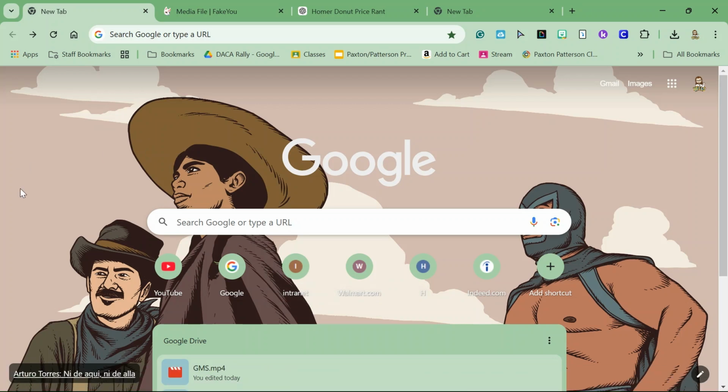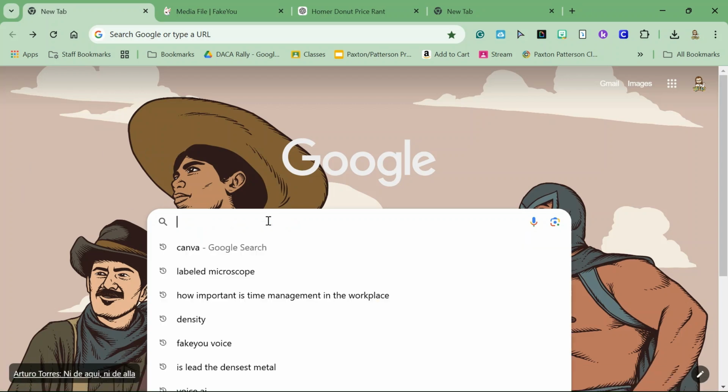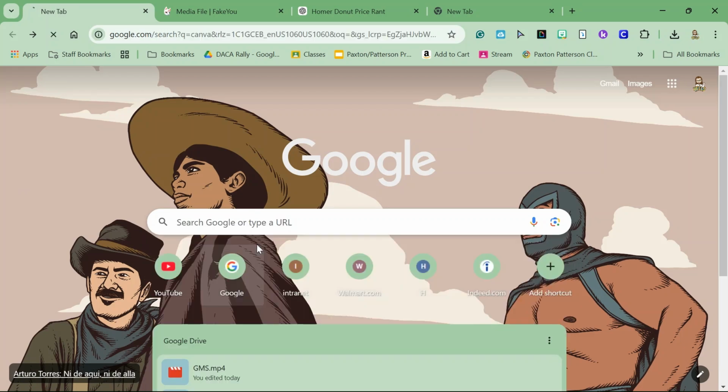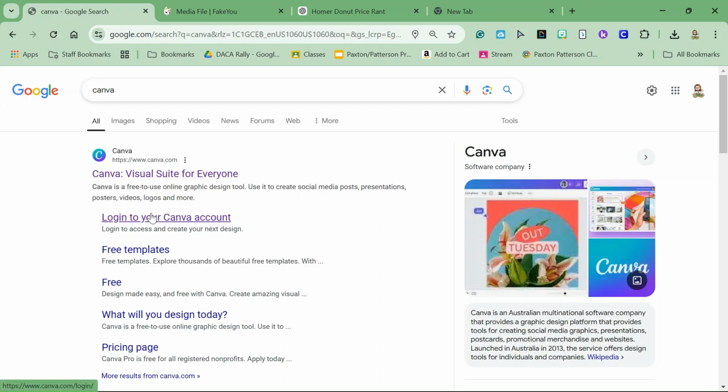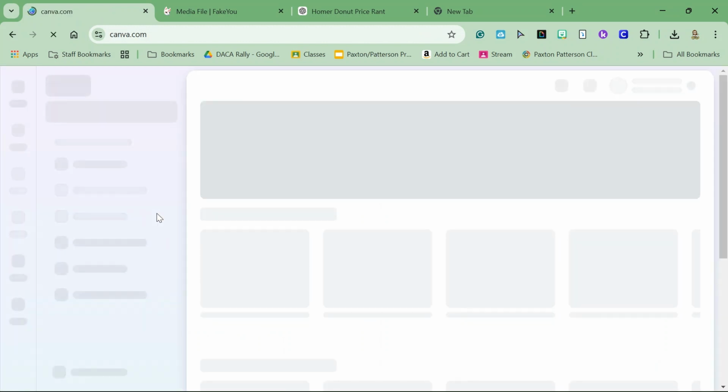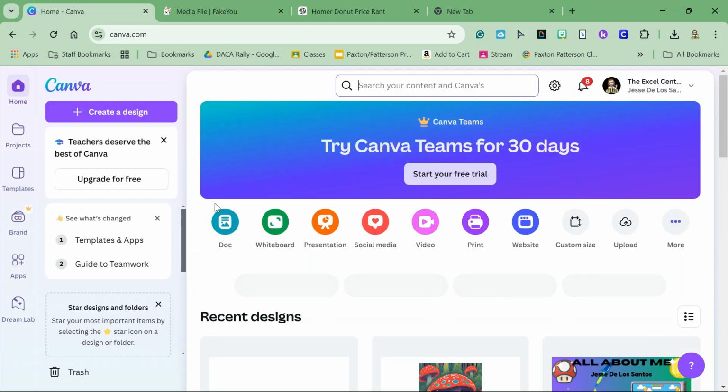All right, so right now I'm going to show you how to use Canva AI image generator. So just go ahead and Google Canva, and when you go here, just log into your Canva account. If not, you can just create one. It shouldn't take too long. Use your Google account to do that.